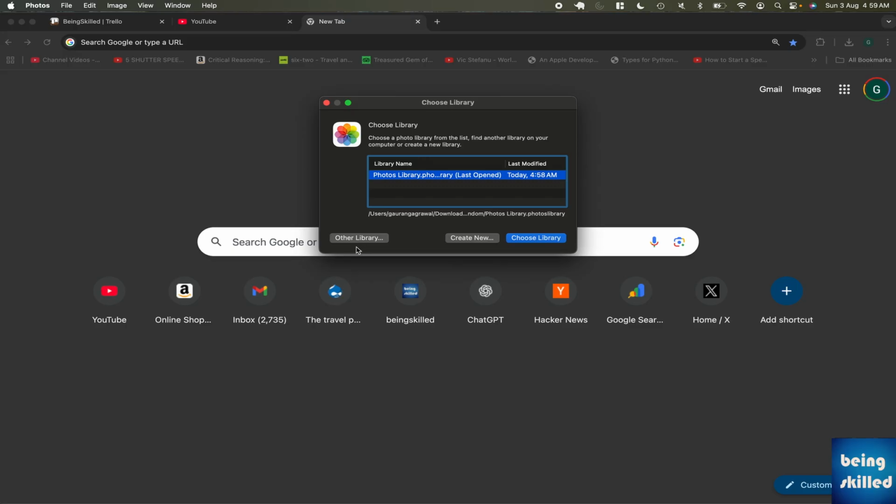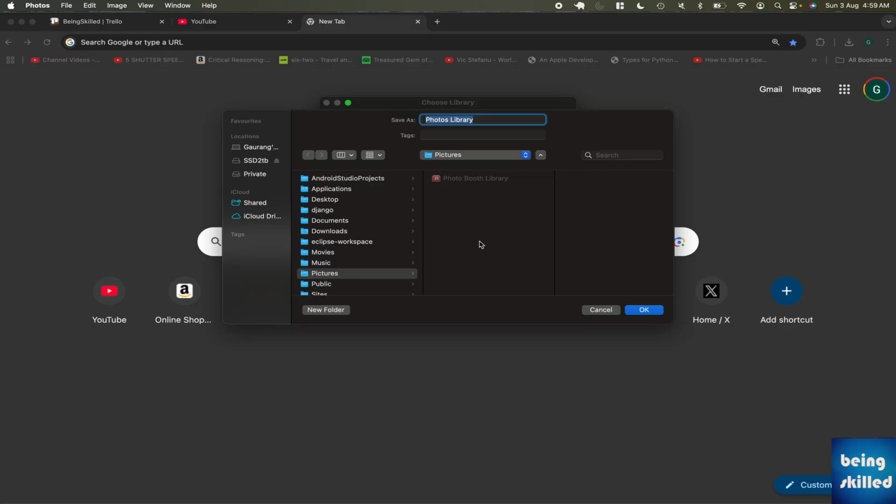For example, would you want to open a recently opened library, so it will show you all the list of that, or would you like to locate the library wherever that is, or you would like to create a new Photos app library. And if you would like to create a new library, then where would you like to place that?